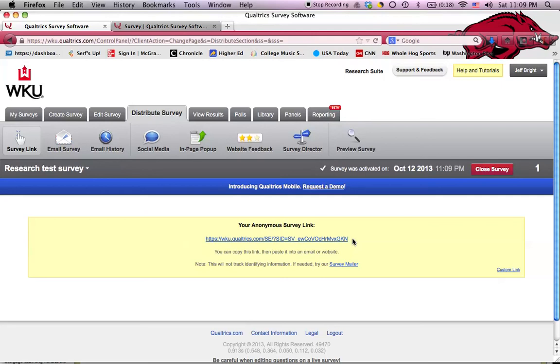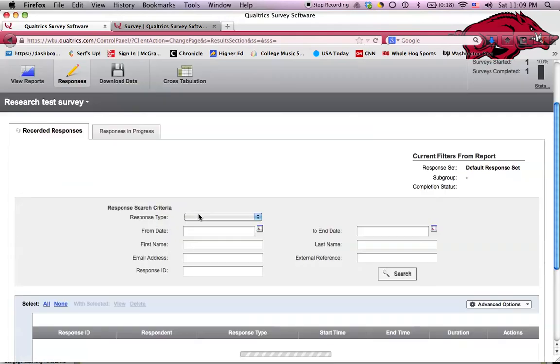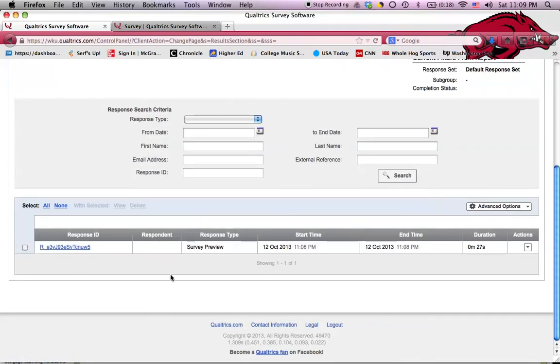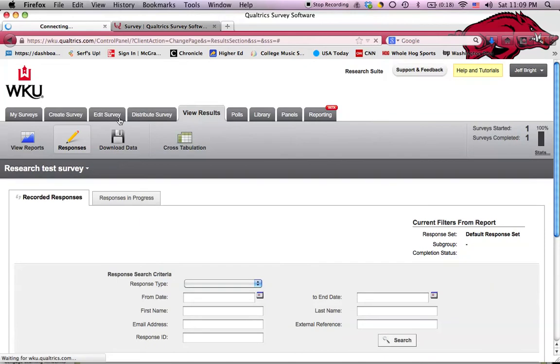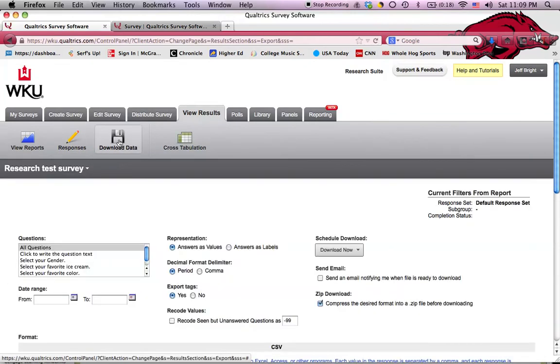Once people have taken your survey, you can go back and you can view results. And you'll notice that I just had my response here. You can click on it individually. You can go to download data, which is what I would suggest you do. I would get answers as labels so that if there's a text response, you can get that.